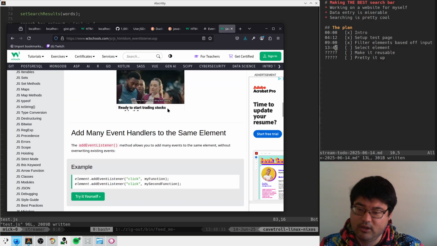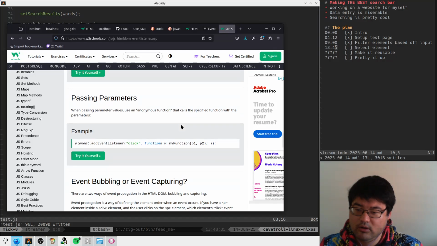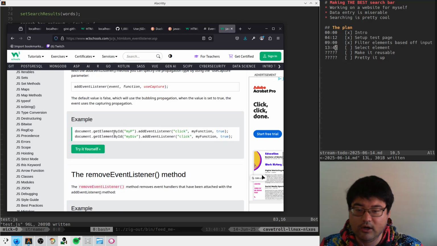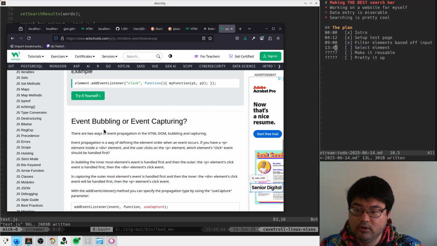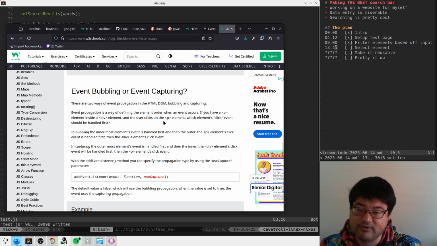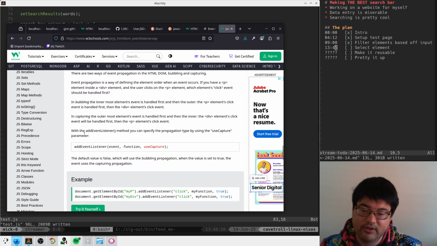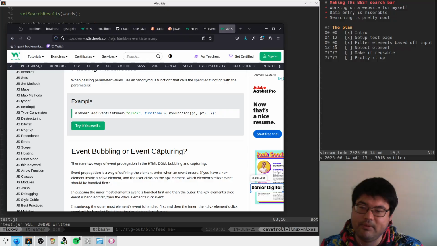Are they saying anything here? Event bubbling or capturing here. Here we go. Event propagation is defining the element order when the event occurs. In bubbling, the innermost element is handled first, and then the outer. In capturing, the outer is handled first, and then the inner. You can specify this by using the use capture parameter. Oh, interesting. But this doesn't tell me how to block it.